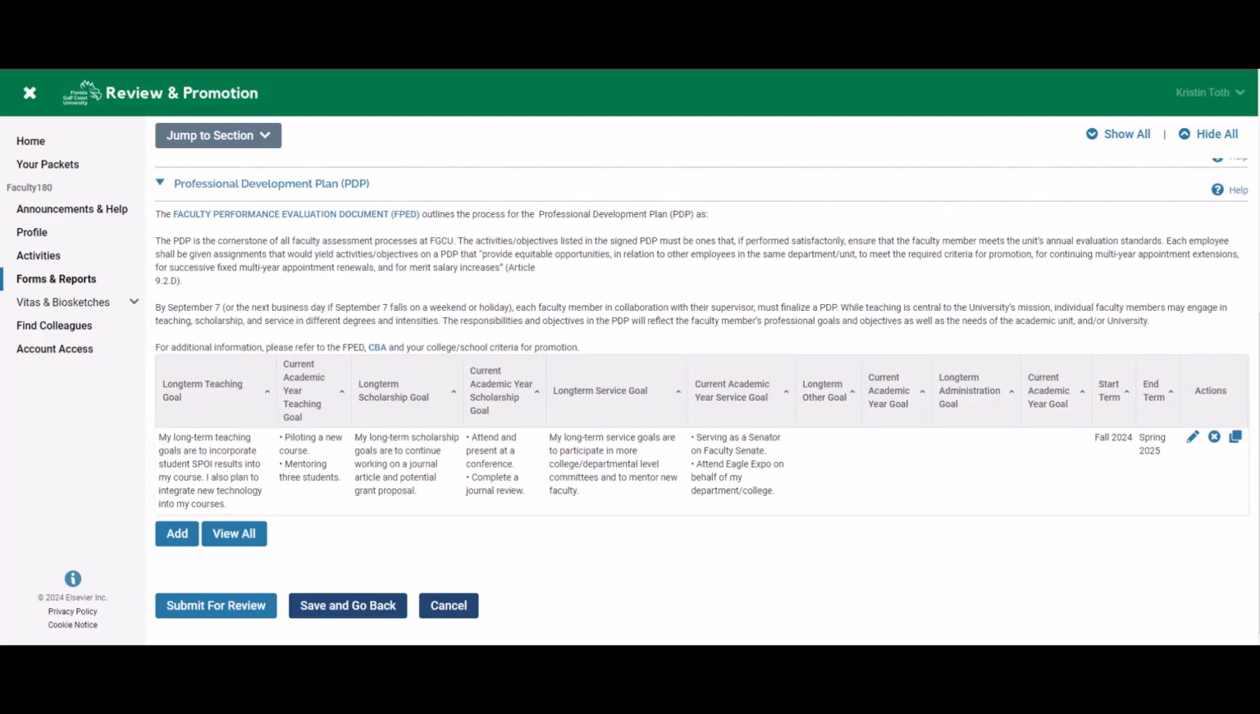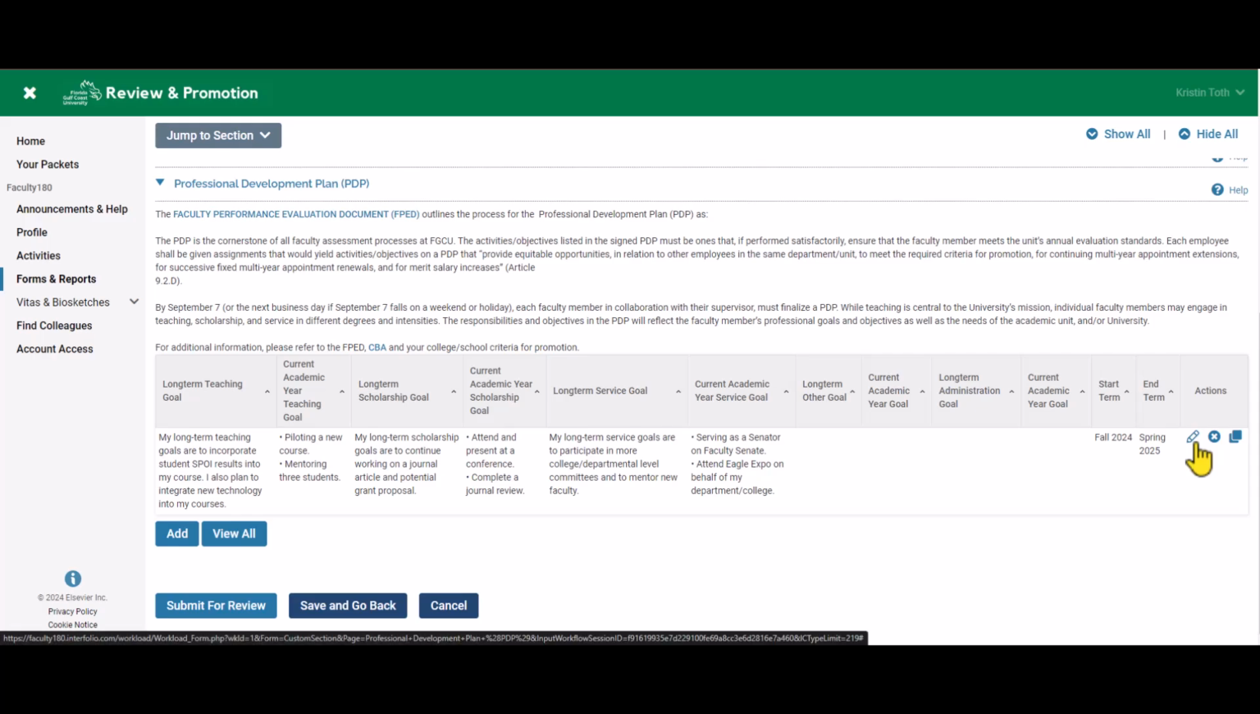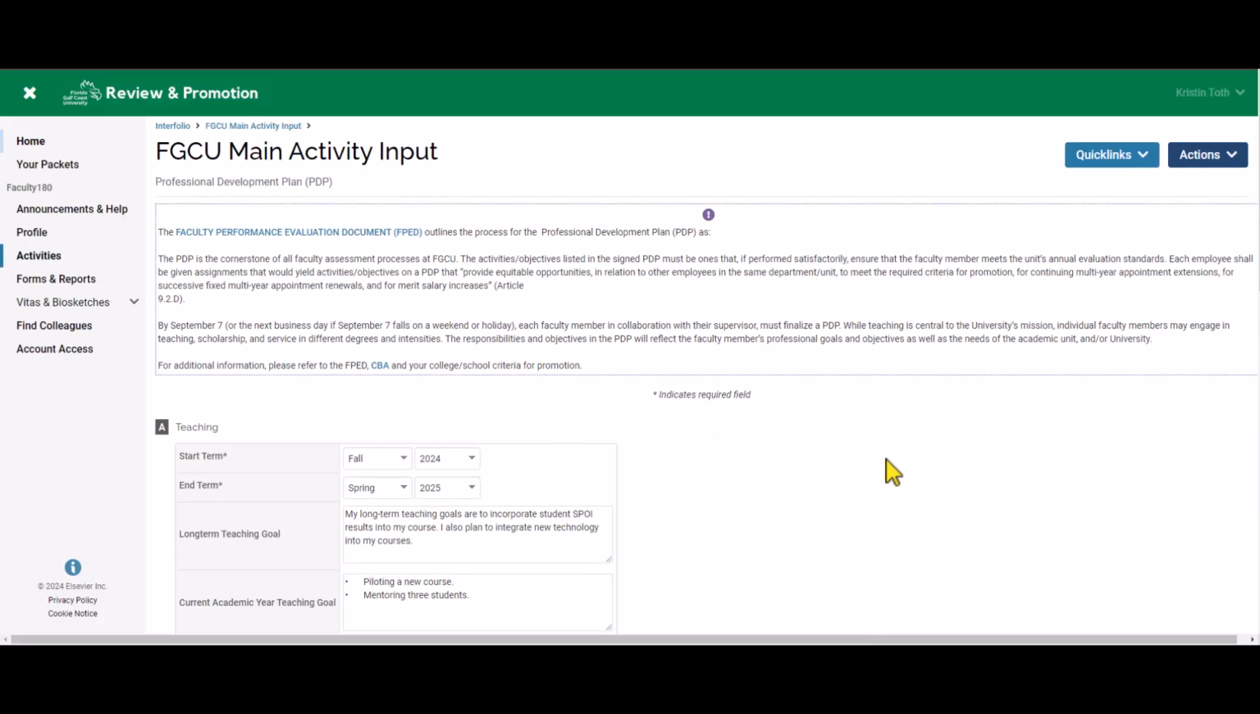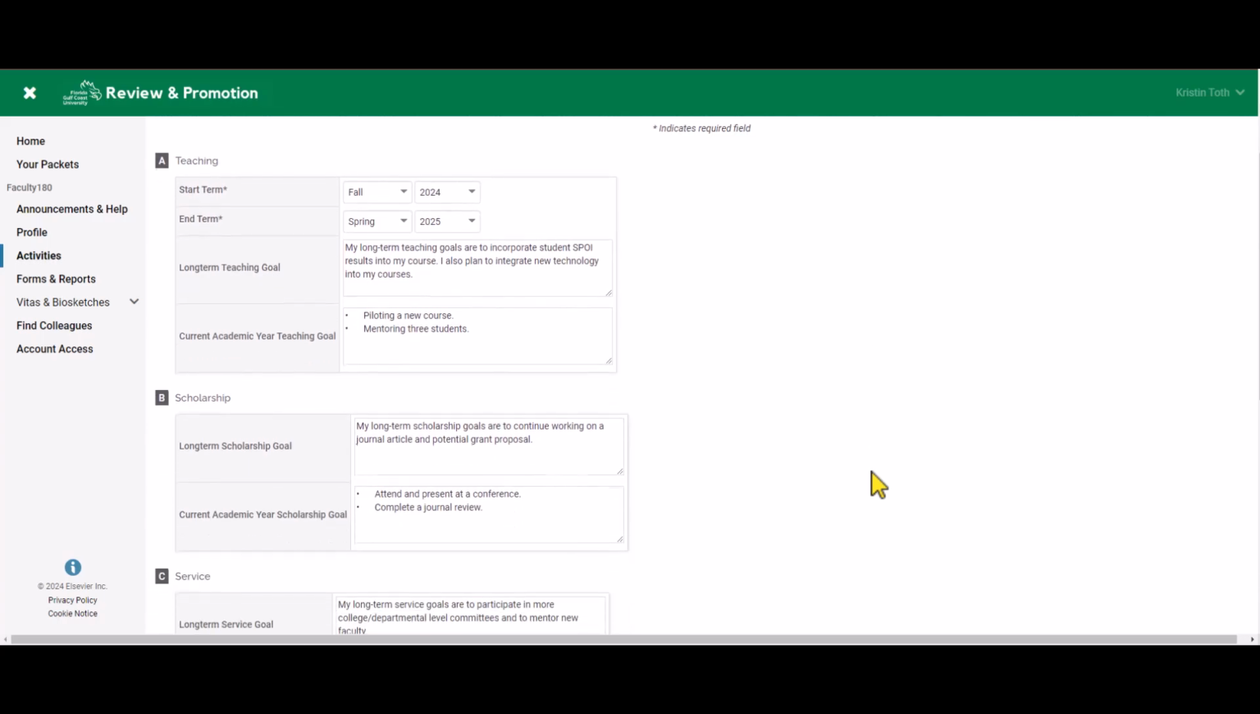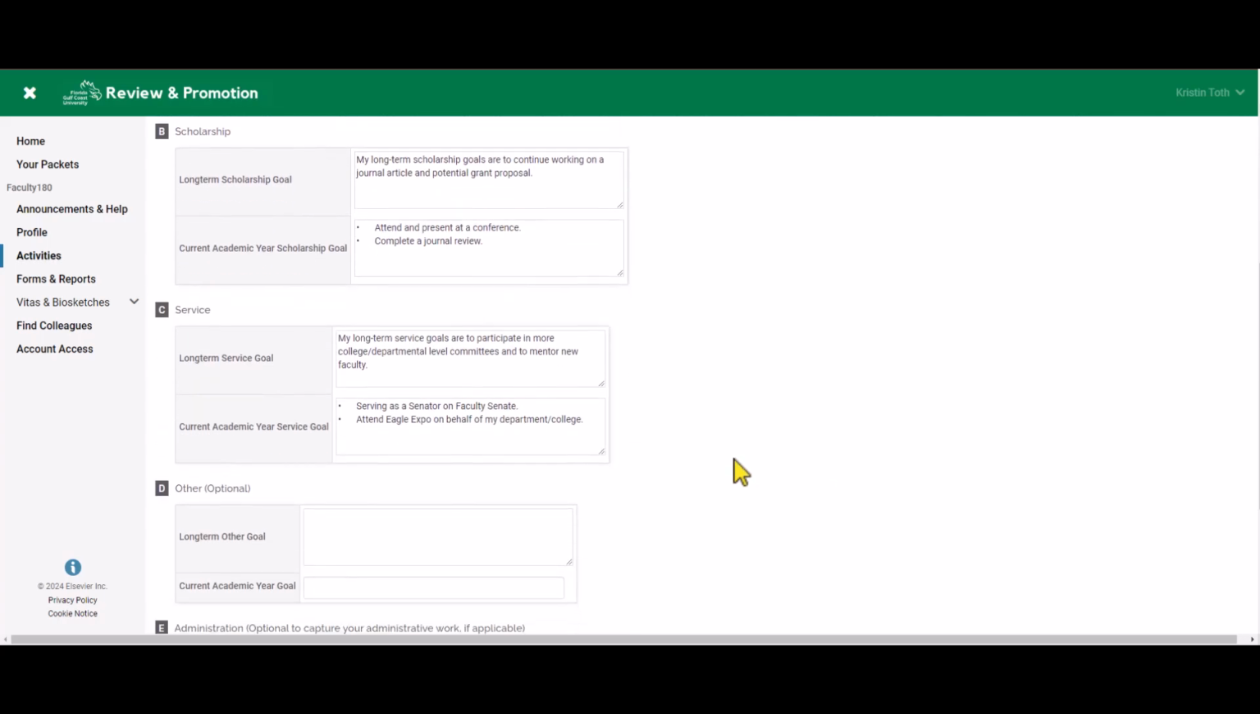If you would like to make edits to the faculty assignment form or PDP narrative, you will click the pencil icon under the Actions tab to the far right. This will reopen the section you are working in. Make any necessary changes and then scroll to the bottom and click Save and go back to save any changes.